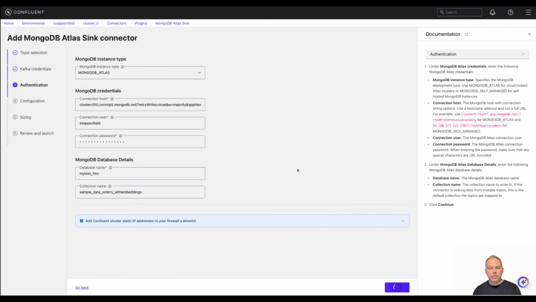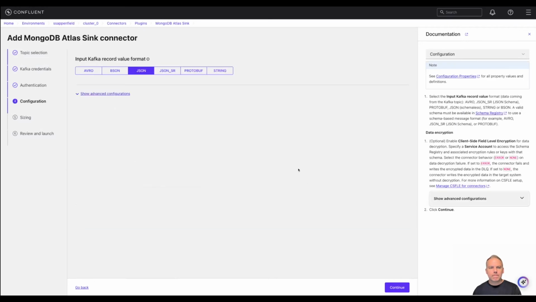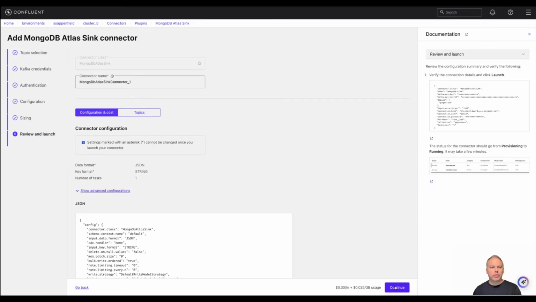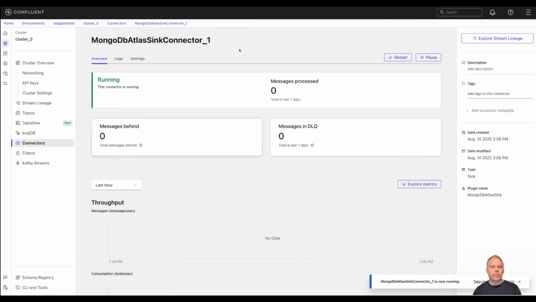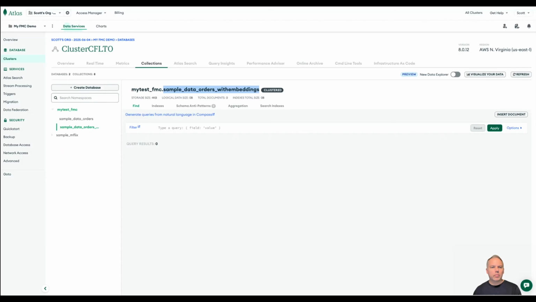Let's click continue, see if I typed it in right. I did, okay. Let's click continue. One task is fine. Click continue, and final continue, I believe. And it is provisioning, so we will give that a moment to sink in. Terrific. Let's go look at Mongo database. And if I click refresh here, okay, well, that didn't work.